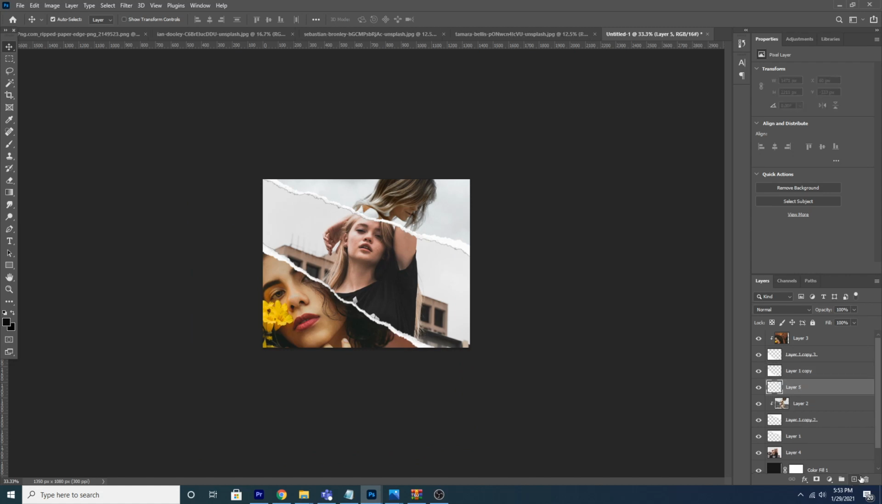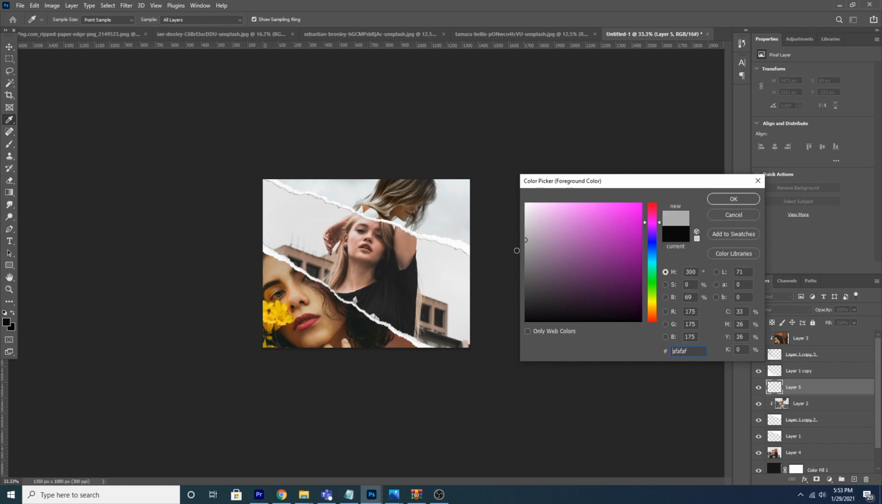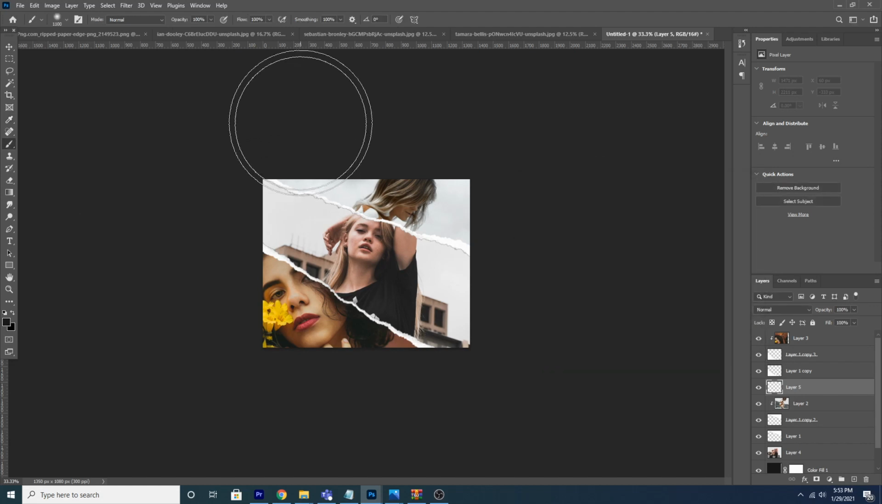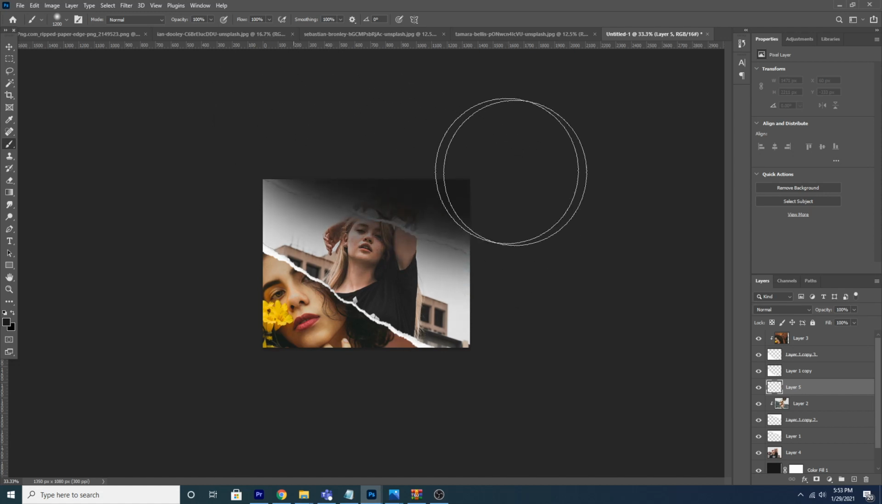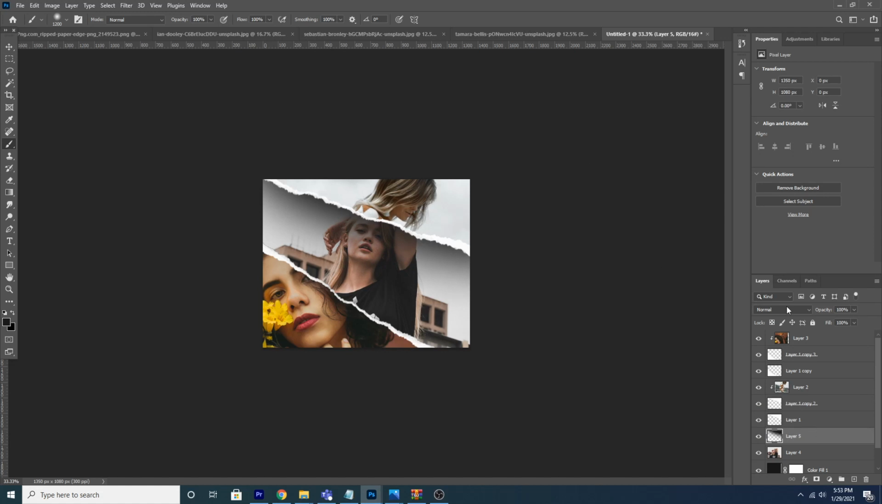Alright, now let's create one more layer. Go to brush and let's go for some darker brush. Yep, now let's add something like that. Let's keep it all the way to the bottom. Yeah, and let's make some kind of a dark part over here too. Now let's decrease the opacity a little bit.